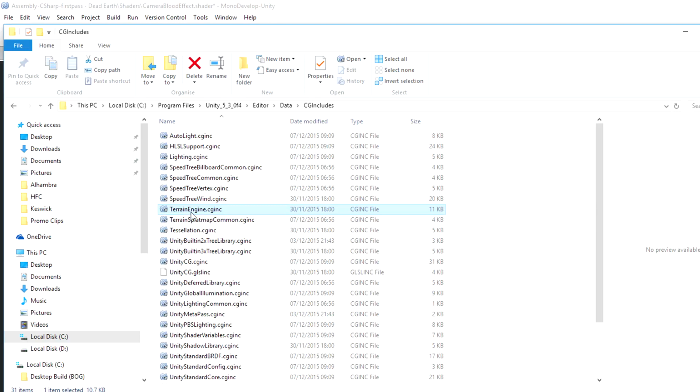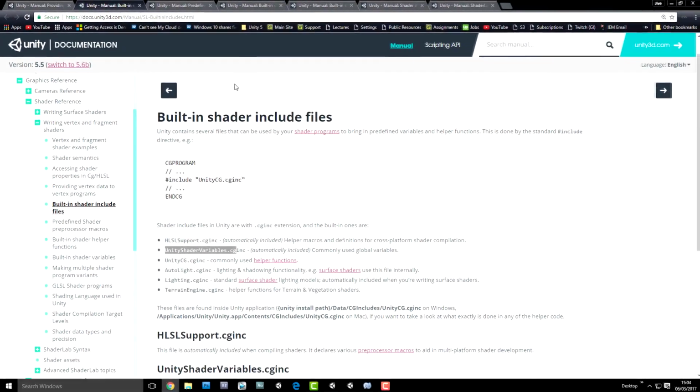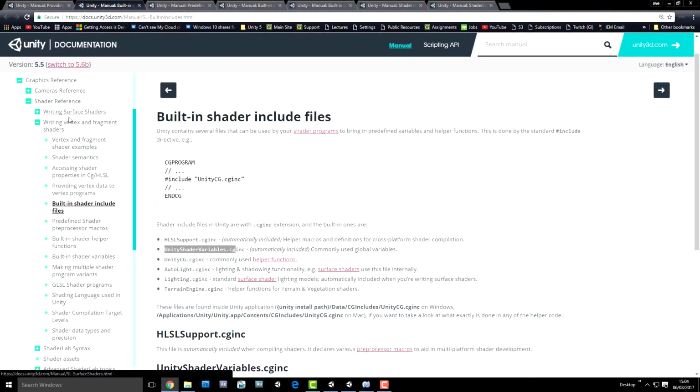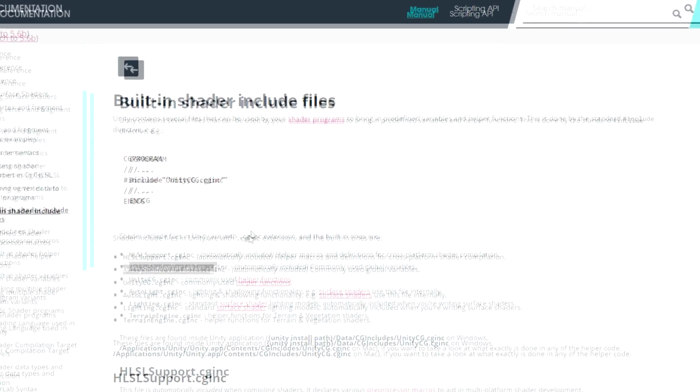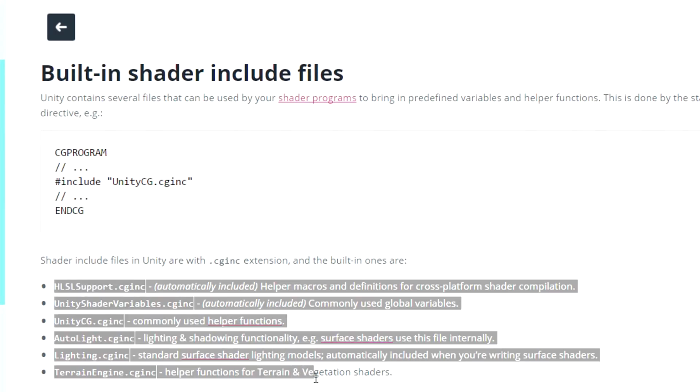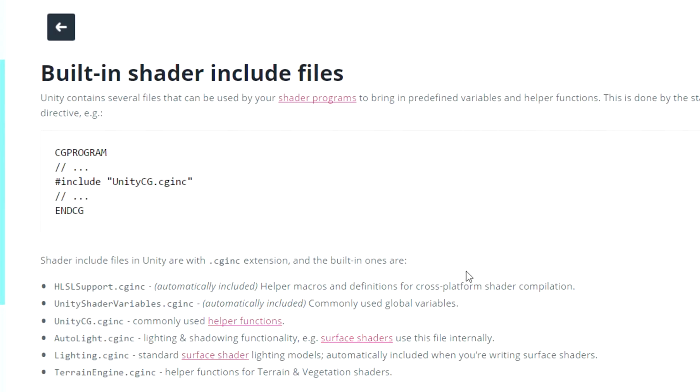There'll be lots of functions there to deal with animating trees and grass and billboards and stuff like that. If you look here, you can see that here is the CG Include file that we're including. If I call up the Include files documentation, if you go to the Unity documentation, drill down into the graphics reference, the shader reference, the writing vertex and fragment shaders sub-reference, and then call up the page called built-in shader include files, you can see it lists some of the important ones here and tells you how they're used or where they should be used.